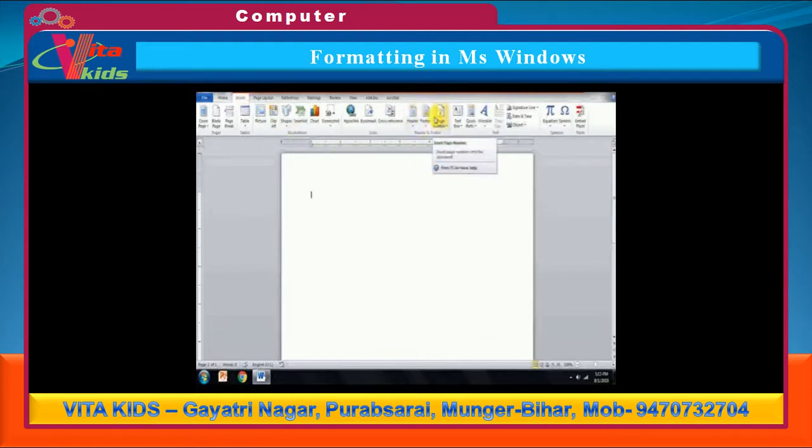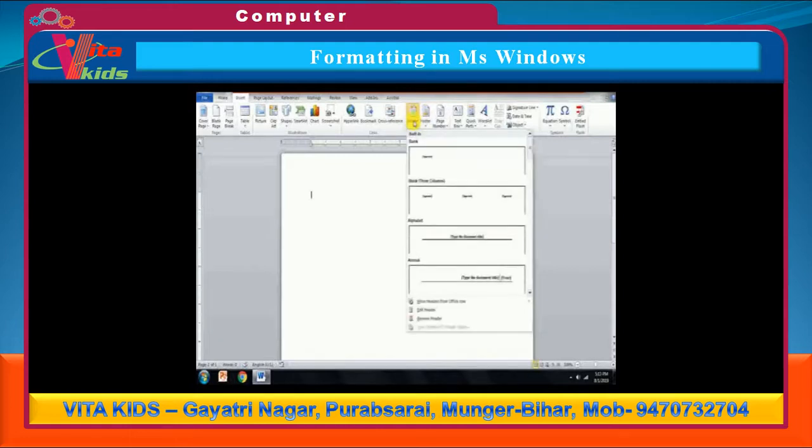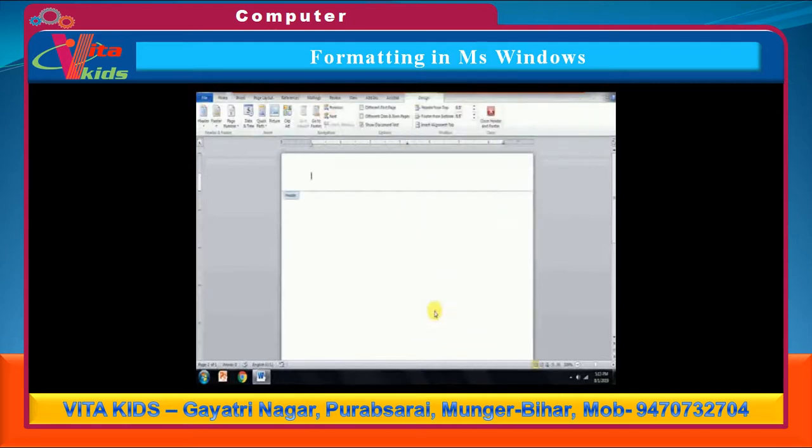Click on the header button. It will display a list of options. Select the Edit Header option. Word will display an editable header at the top of each page. An additional tab named Design under the Header and Footer tools will appear on the ribbon. Click on the header box, then type the text you want to display.